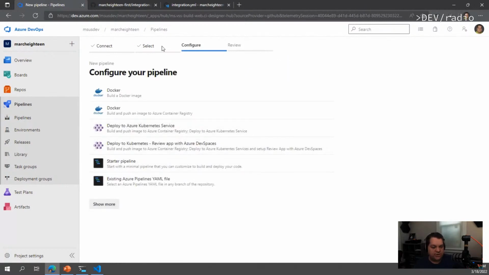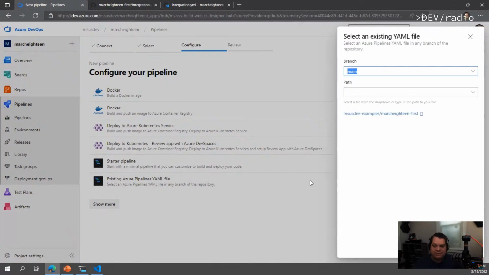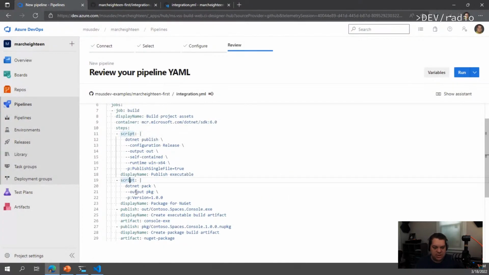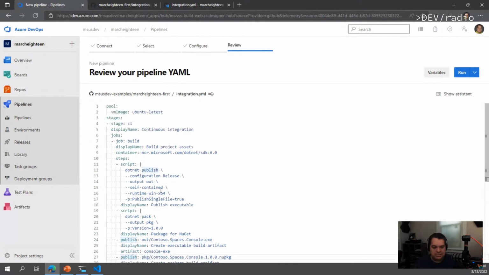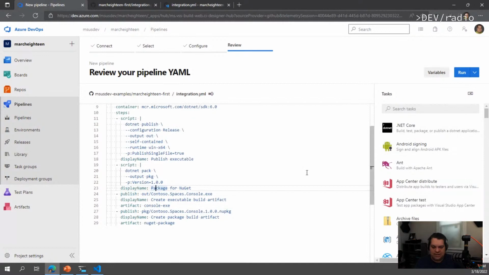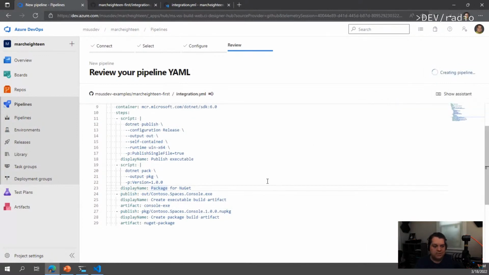All right, it says, how do you want to configure your pipeline? Well, I have an existing YAML file. It's in a main branch, and the path is integration.yaml. Hit continue. It's going to check, make sure everything looks good. We have our 2 scripts and the 2 published steps. It looks good to me. I hit show assistant if I wanted to add more stuff, but today I don't need to add anything else, so we will hit run.